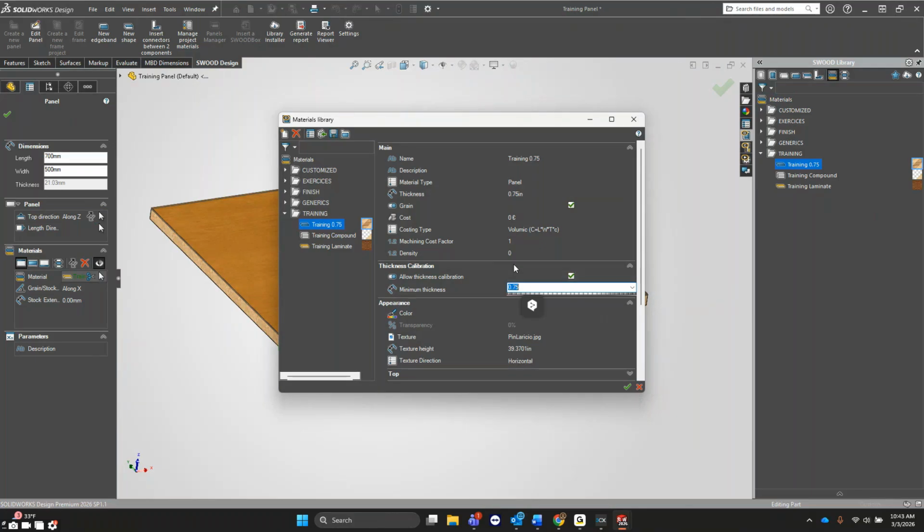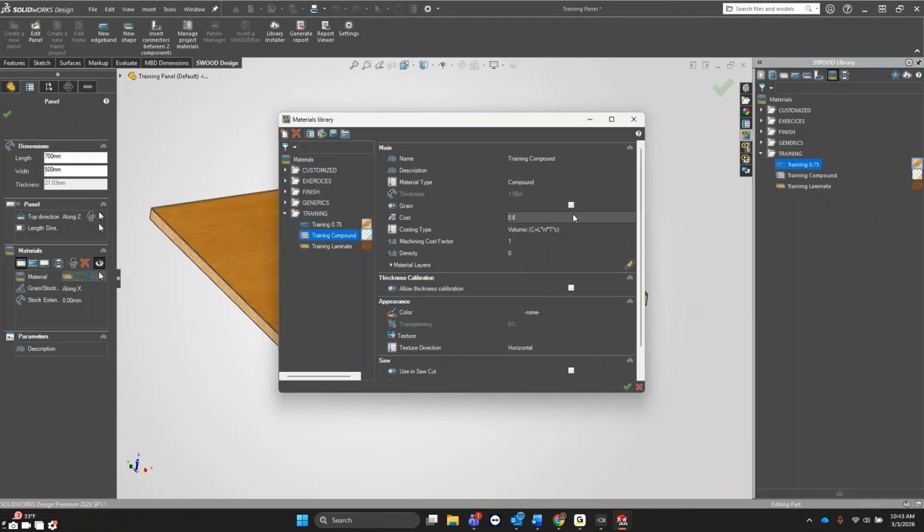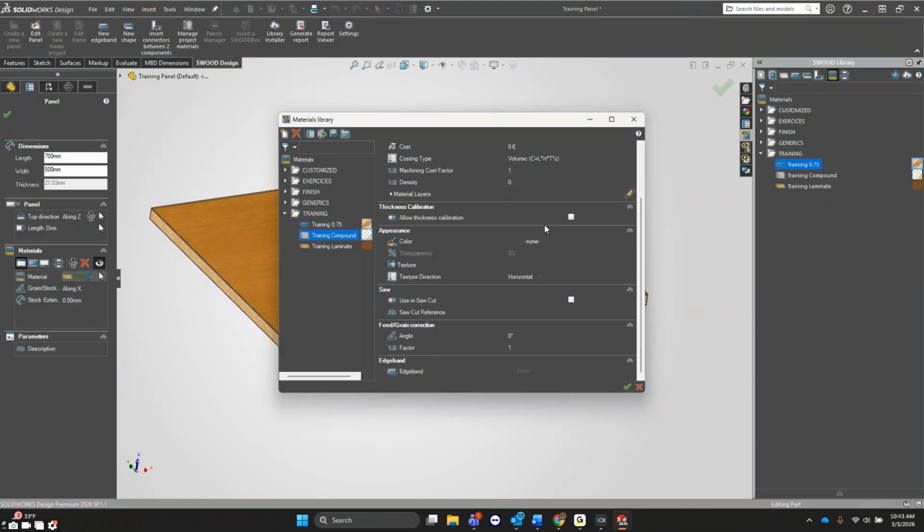All right. So now we got that all set up. So we'll just look at the compound real quick to see what we ended up with. You can see the thickness was derived from the layers we set up. We ended up with a little over 1.5 inches because we had 2 3/4 inch panels and then that thin laminate on top. So that's how it's getting that thickness there. I think I had grain selected for this, so I'll say okay to that. And then I have the same options for thickness calibration in here as well.